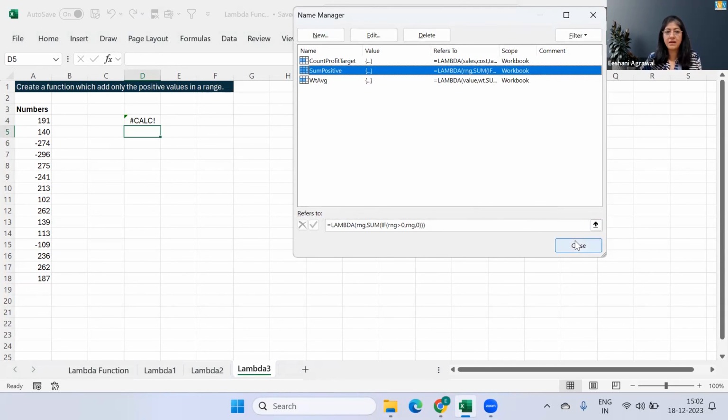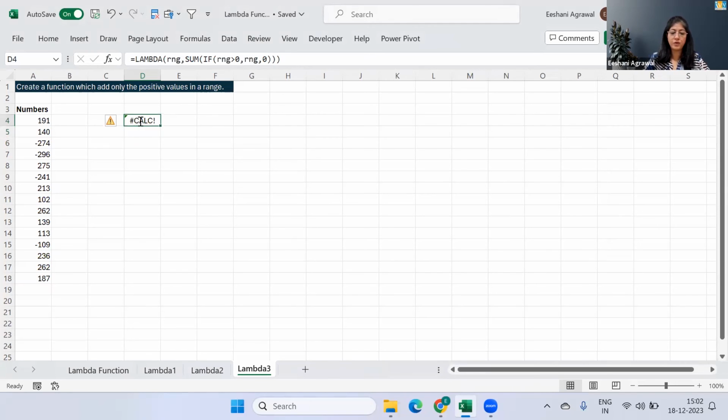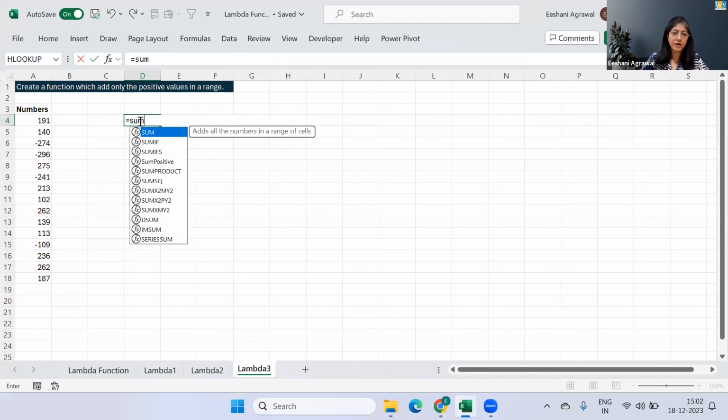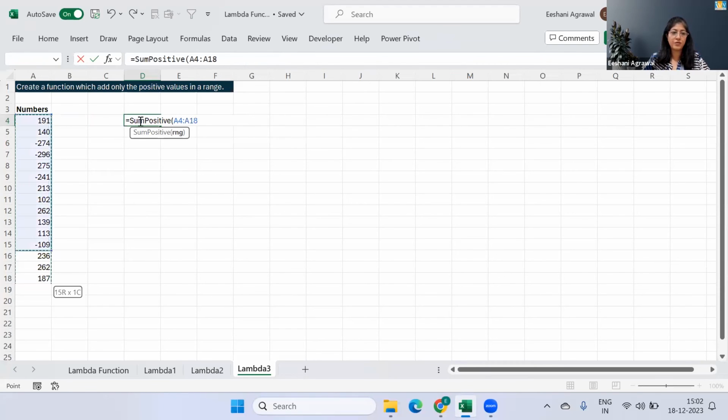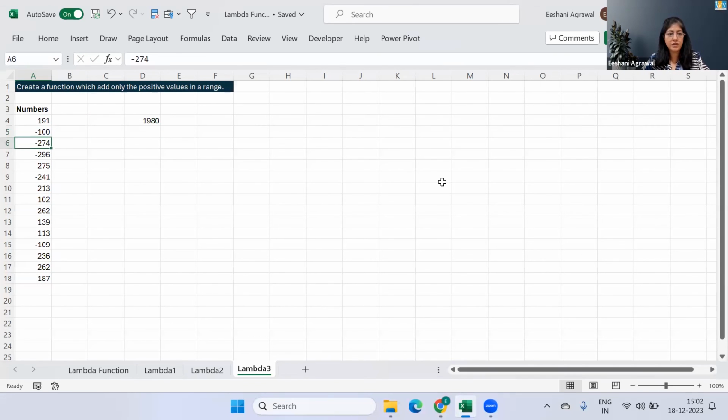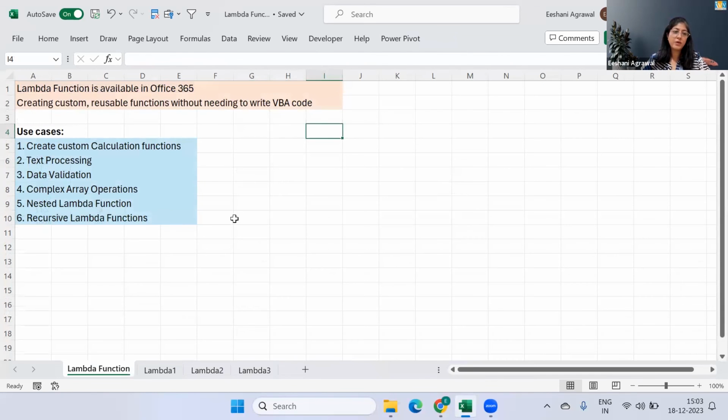Once they are created, all I have to do is use it just like any other function. So sum positive, all I have to give is a range and it works. And in future, if I'm changing anything from positive to negative, this number automatically updates. So these are the 3 use cases. Next week, we'll try to look at the nested lambdas and the recursive lambda, what could be the use case that we want.